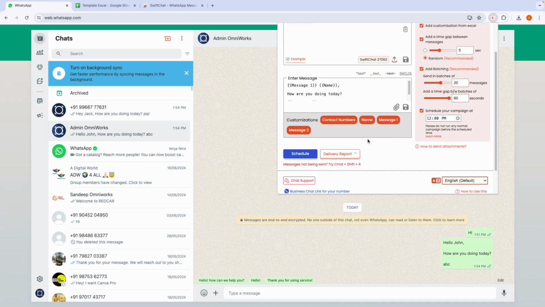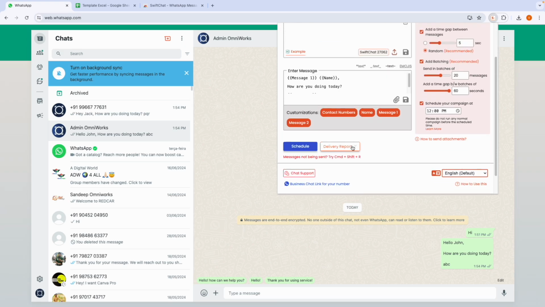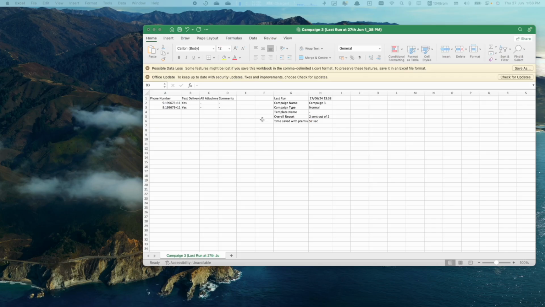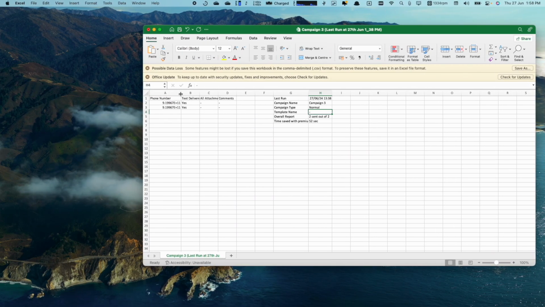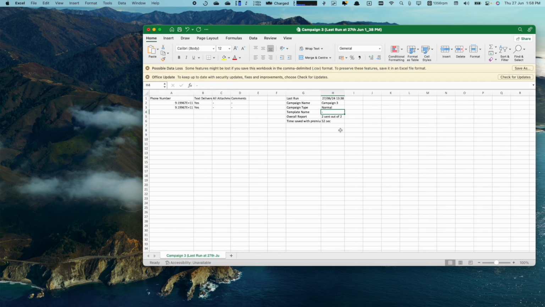Along with this, you have option to download the delivery report. You see here, you can see how many messages that we have sent, how many are delivered, how many have attachments attached to it. Here is the runtime, and here is how much time it took to send the messages.